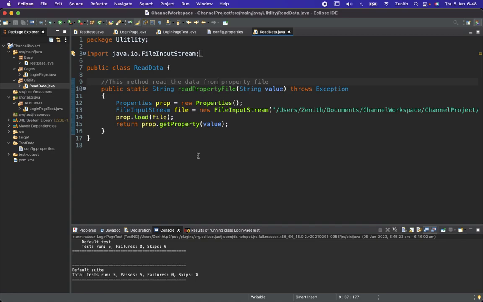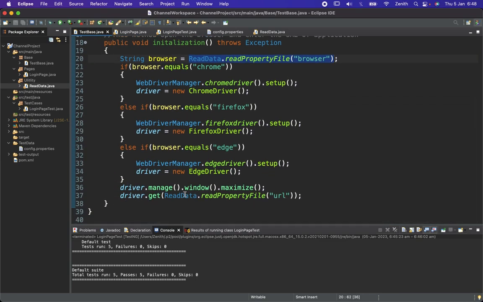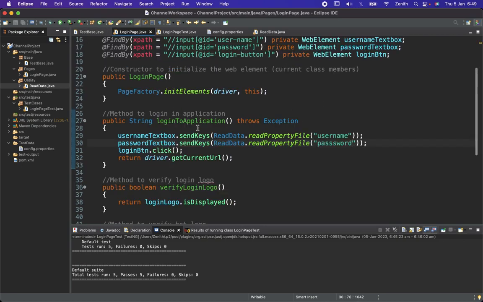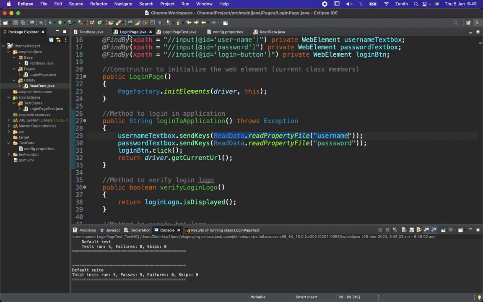So in this way we just integrated the property file in our code. And after integration, we have removed the hardcoded values. Before that we used the browser value over here, even here we used the URL. So we removed all those things. Then also in the login page we used the credentials like username and password, so we removed those too. And now we can easily change the URL, even the username and password if required. So there is no need to modify the test base class or even the login page class.